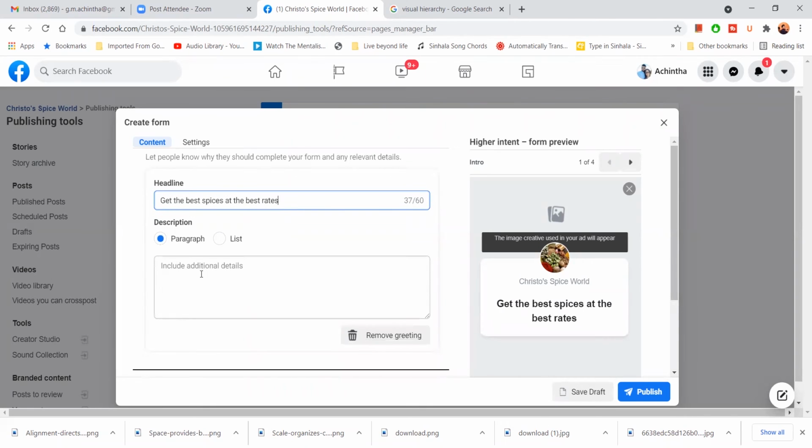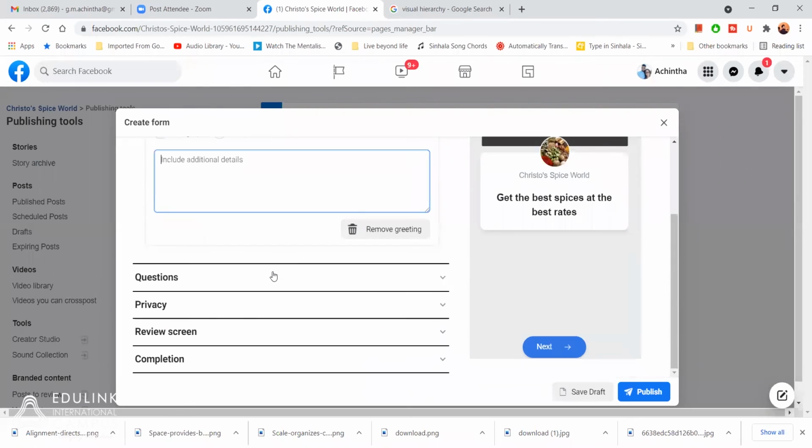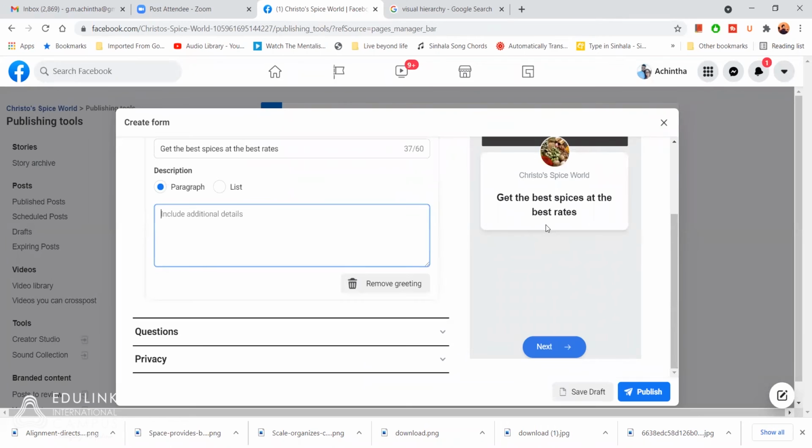Here you have, in the description, two options. Either you have a list or you have a paragraph. For us at Edulink, we have a list of USPs or unique selling points. I usually put it in a list, but then again, there are instances where I put it as a paragraph as well, right? Here you can put a small description of what would make them give you the details.